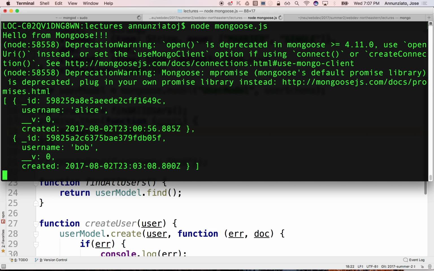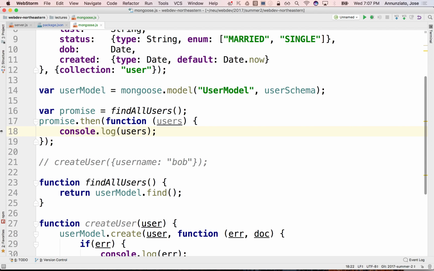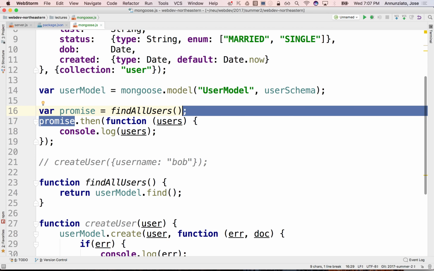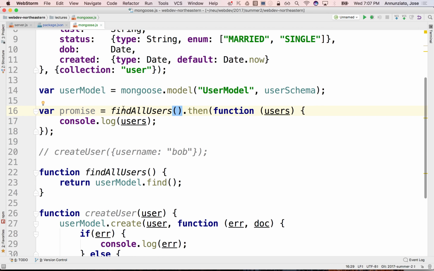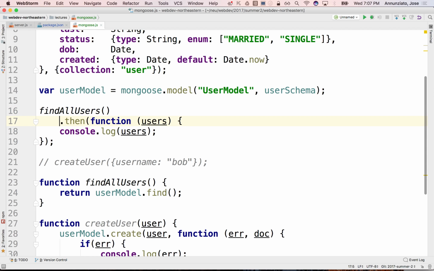Now, this syntax can actually be collapsed into the following. We can remove that promise. We see that find all users already returns that promise. So we could string these together like this, and do away with the promise altogether. See that? This is a very common way of writing it.